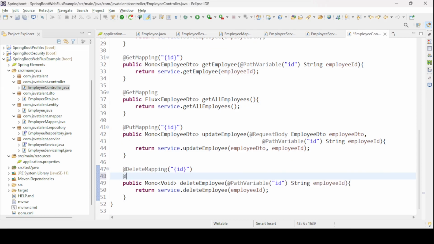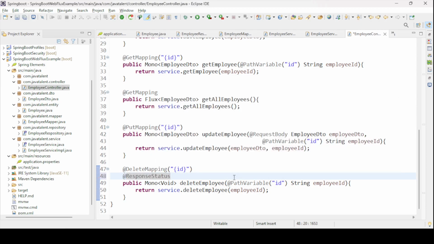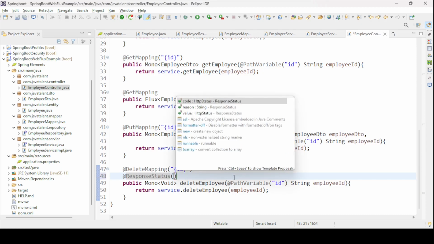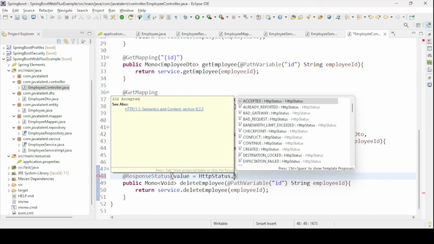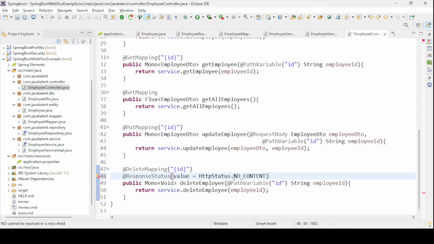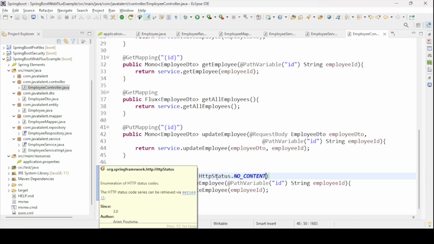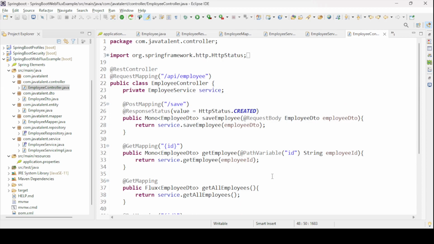So response status value is equal to HTTP status dot no content. I just wanted to change the status. So let's see how we are going to do this.